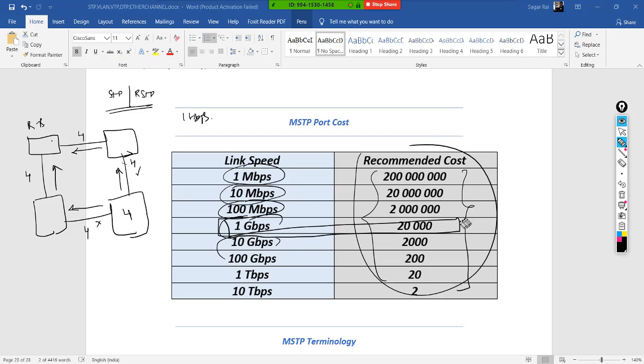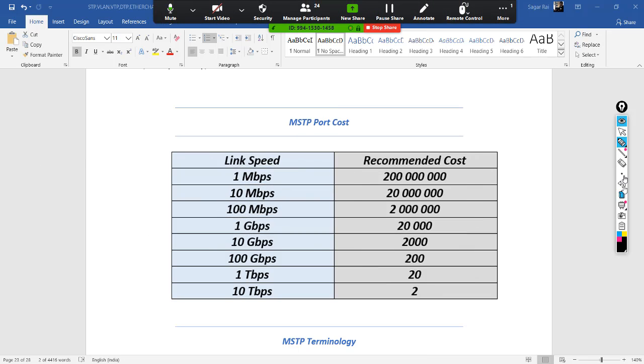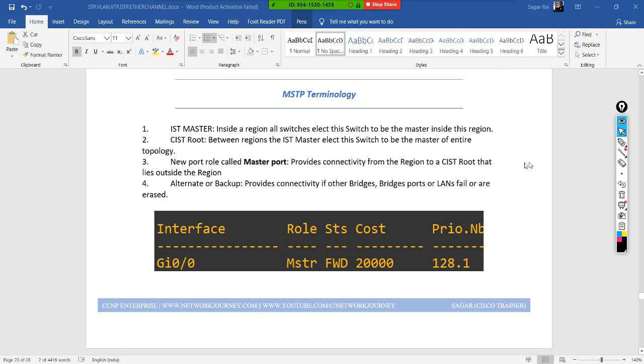Okay, in your legacy STP you have the cost value of 4, but in case of MSTP, instead of 4 you will be seeing 20,000. That is from this table, you will see it in the 20,000 range. Okay, so that's about the cost value. So you have to follow this table in case of calculating MSTP or in case of tuning.